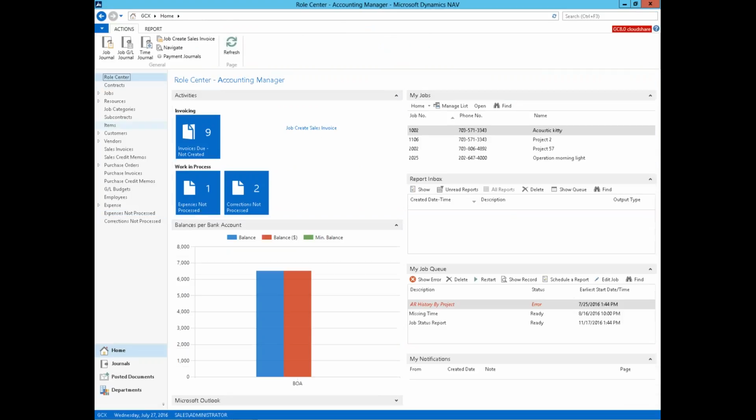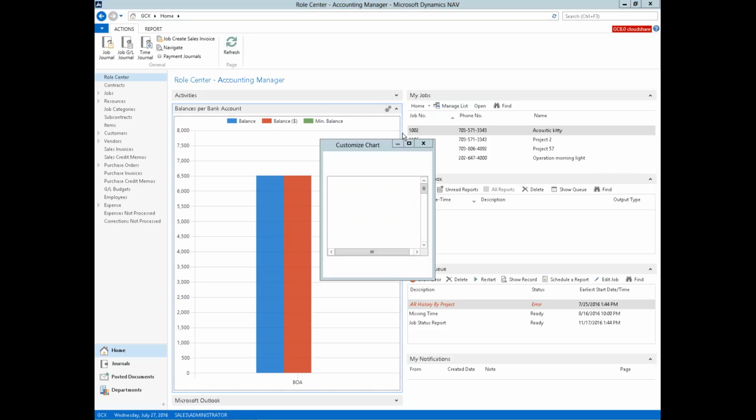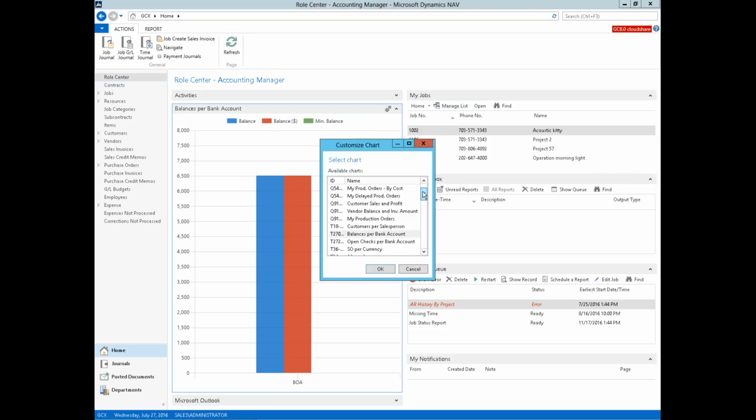If I go back to that Role Center home page, you also see some graphical information. So in this case, I'm saying, what is my bank balance? But Microsoft's got about 15 to 20 different standard charts that are available.